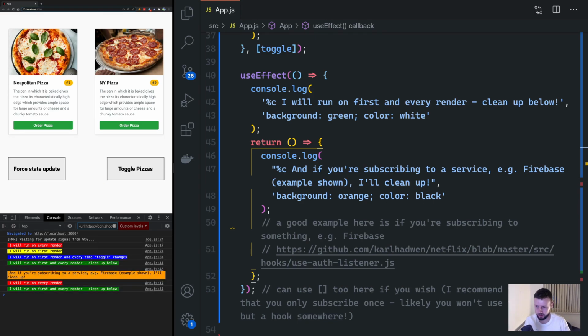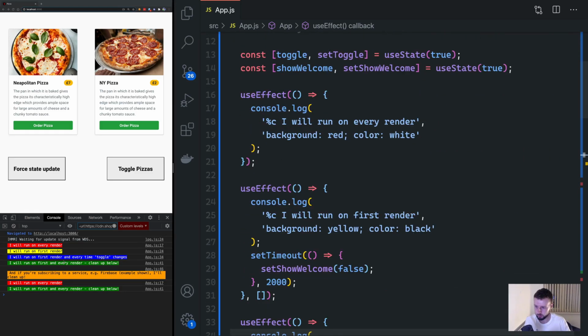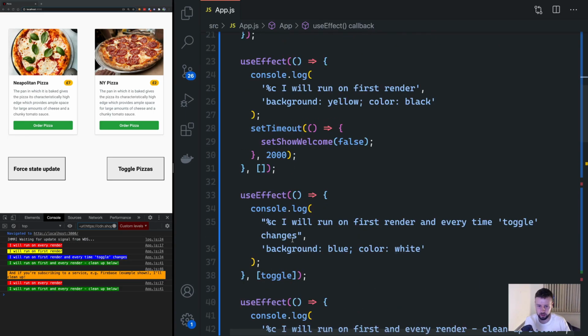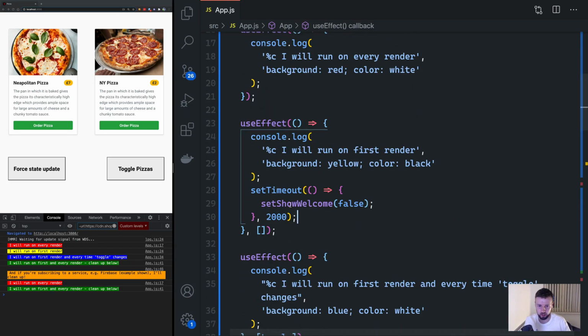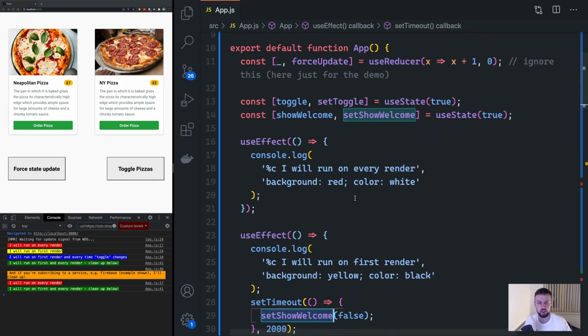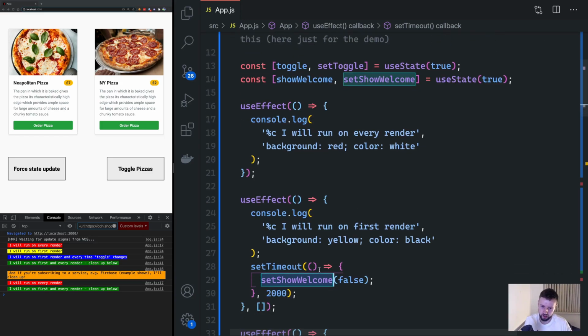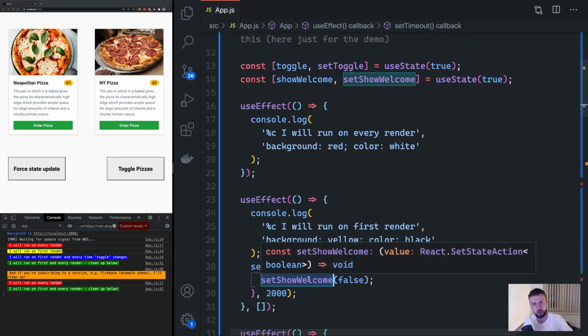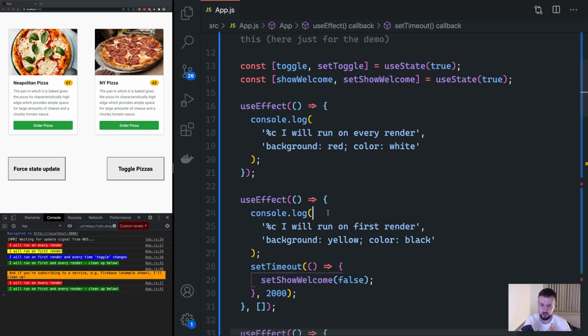We have the every render, and I will run on the first render. So you may have seen this one come through twice. Why did that come through twice? Well, I will run on first render, which is here. And then if we take a look at setShowWelcome, that's updating state. So that's going to say, do a re-render. When that setTimeout is done, it gets rid of the welcome to my pizza shop. And then React is like, well, we just had a change in state, so we need to re-render. And that's what it's done.